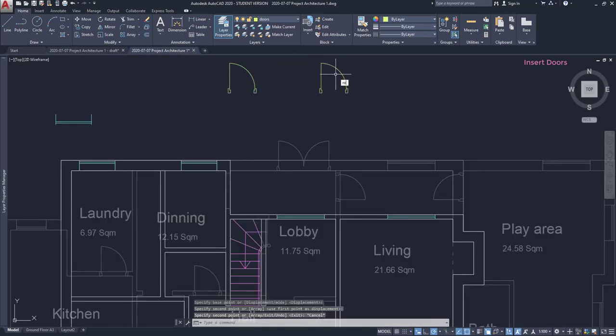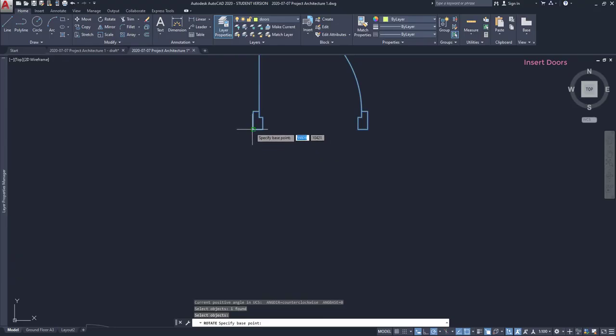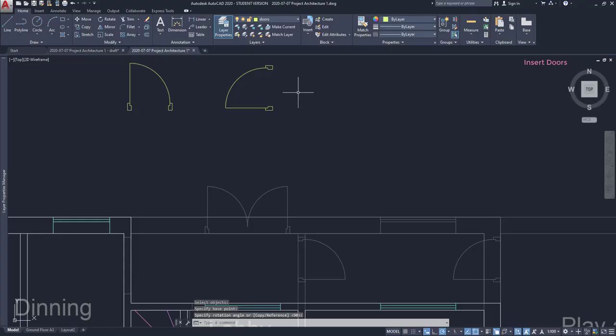And then with the command rotate, select the object, specify this corner as my base point, and then apply a rotation of 90 degrees. I click when the rotation line is vertical, it's right now. Then I can copy the door to the walls that they belong.